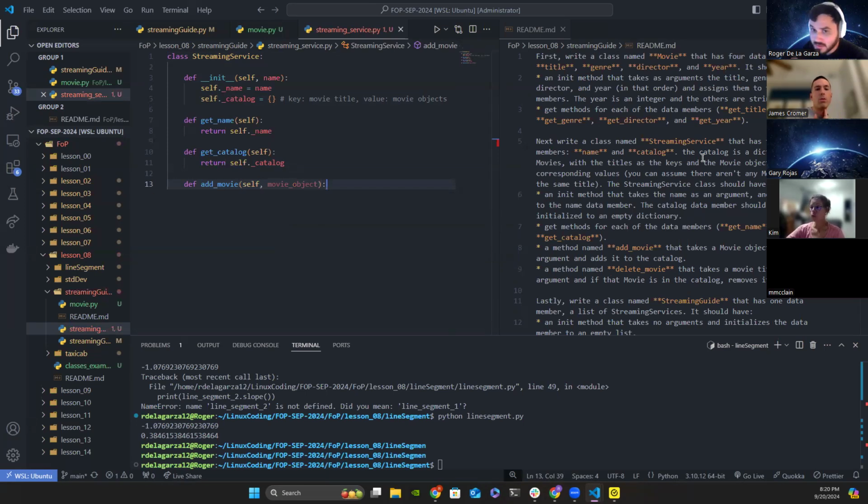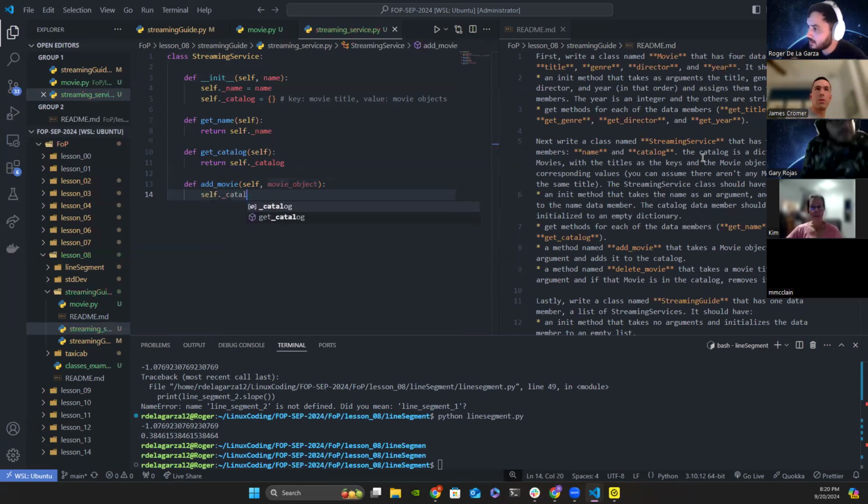Make sure you put movie object, because otherwise you'll get confused too. If you just put movie, you might think it's the title and then it's all messed up. So it takes in a movie object as an argument and adds it to the catalog. So we should be doing something like self._catalog.